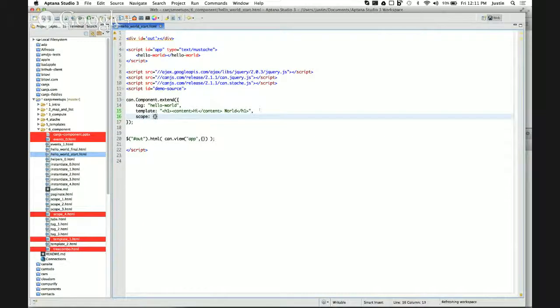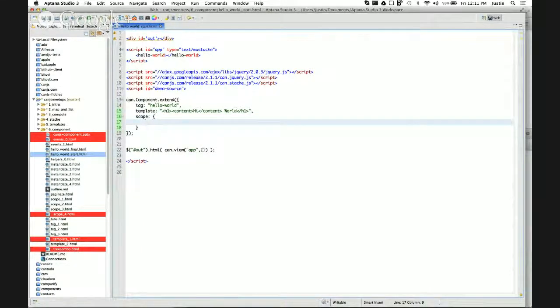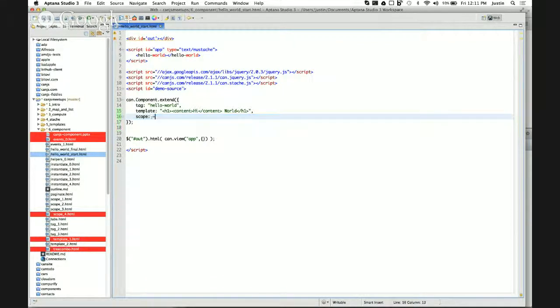The scope property is really the view model of the component. This is the data the template gets rendered with. Actually, when you define it this way, I'm going to make it a CAN map. Typically, this is a CAN map. Let's say I wanted the scope to have a message on it. I'll make that howdy. I'm going to write the message here.